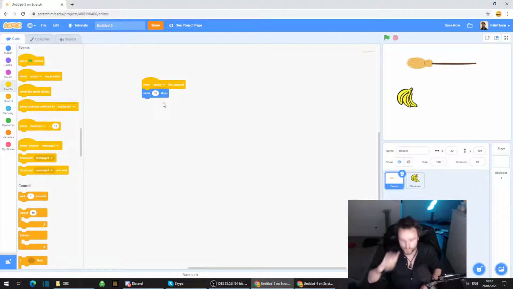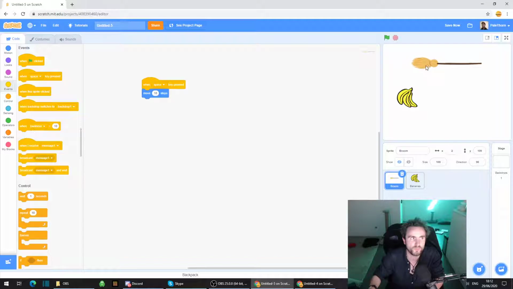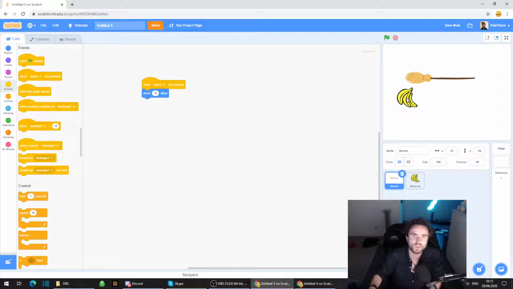So the space key on your keyboard, if I press that now, and you'll hear it, and keep a close eye on my broom, there we go. Each time I press the space key, the broom moves a little bit more. And you'll notice the bananas don't, because the code is in the broom and it's not in the bananas.